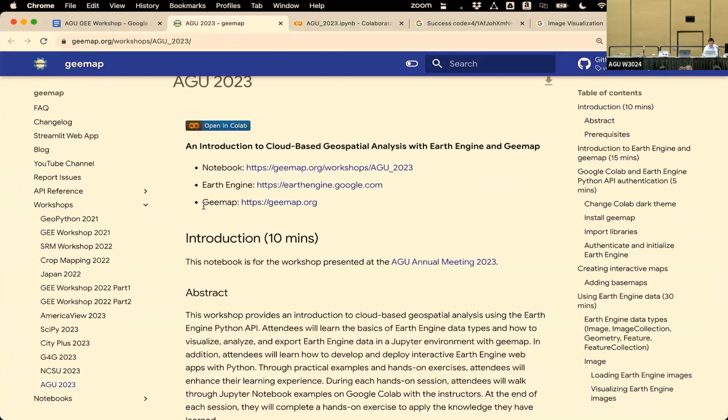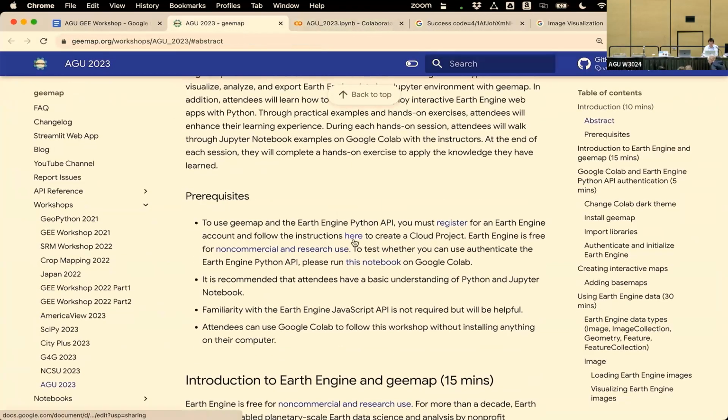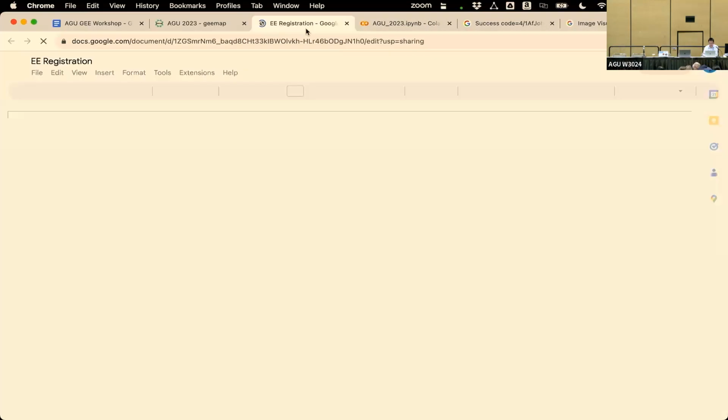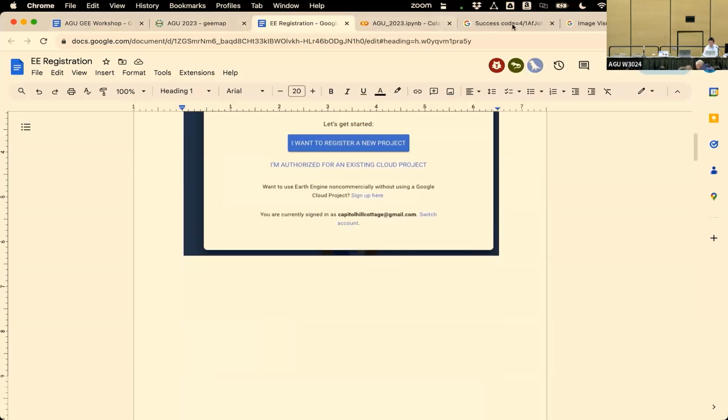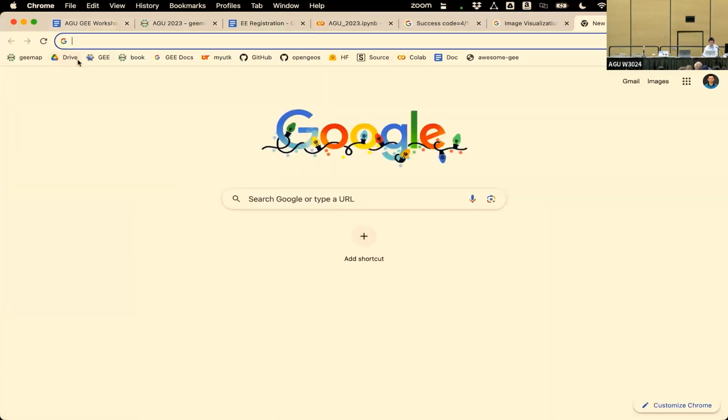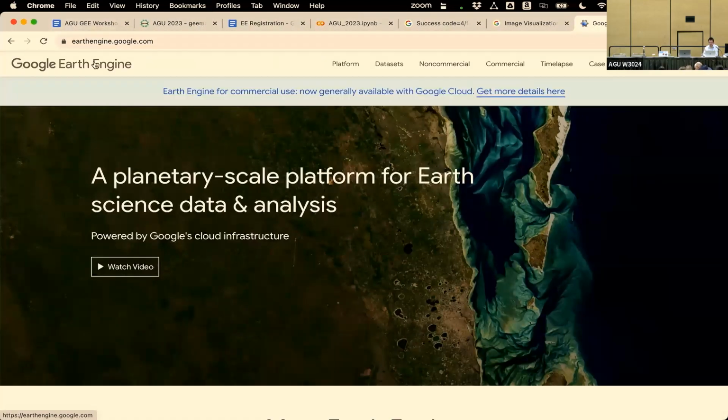So here, actually, you have the instruction. Let me quickly show you the step by step on the notebook. If you're new and you don't have a cloud project, let me open the Earth Engine here. There are two ways you can create a cloud project.